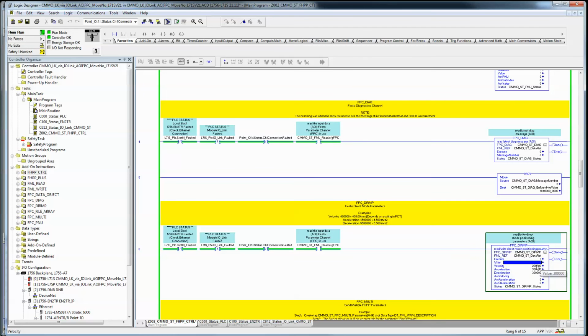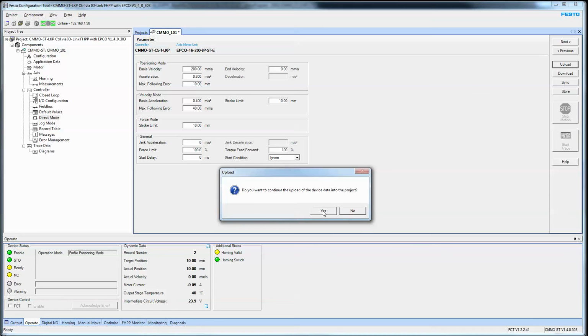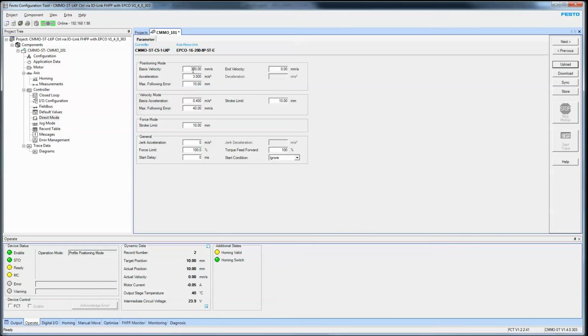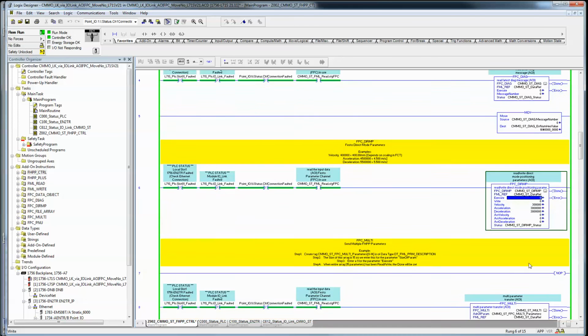Turn this off. Make this 3. Make this, let's just put a 0 on it. Do a write. Go to FCT. Do an upload. And 300 milliseconds, 3 meters per second squared now. So that's the purpose of the direct mode, is to modify parameters. So I'm just going to turn this off right now.